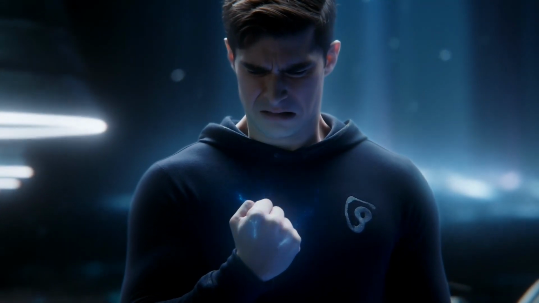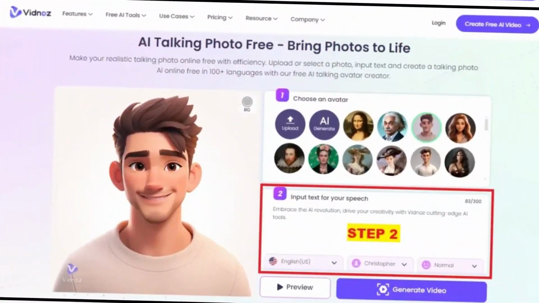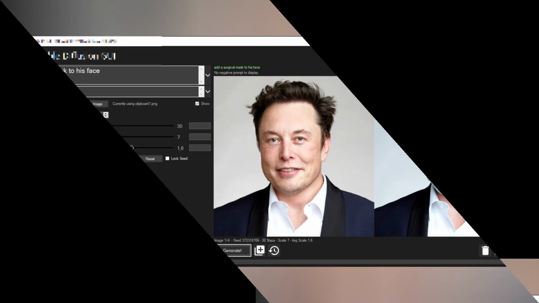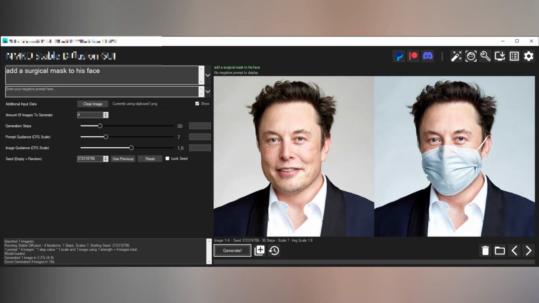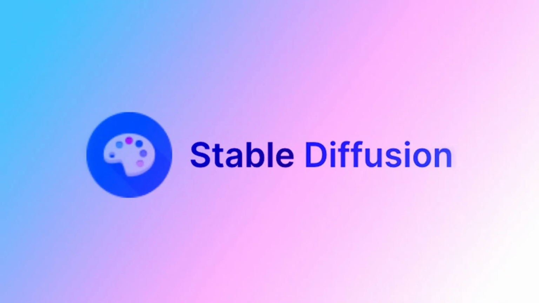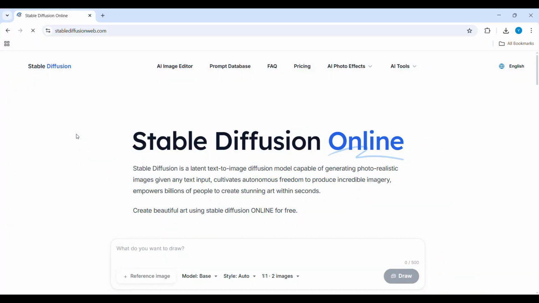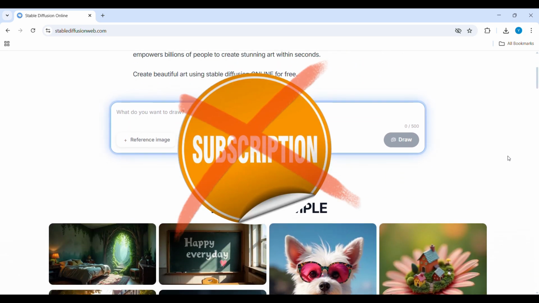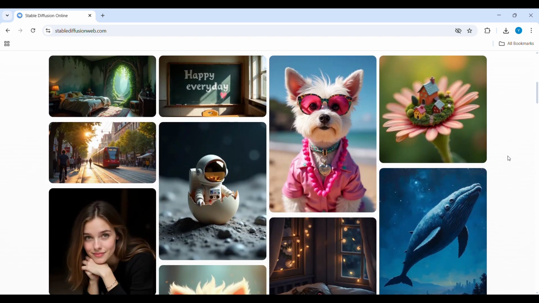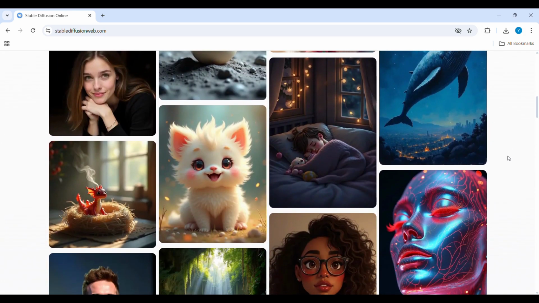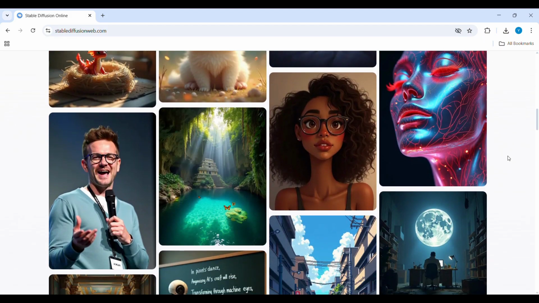Now let's move to a more powerful option. If Vidnoz is simple and fast, this next tool is advanced and flexible. Stable Diffusion. This is one of the most powerful AI image generators available. It is open source, which means there is no subscription fee. You can run it locally or use online platforms that provide free daily credits.